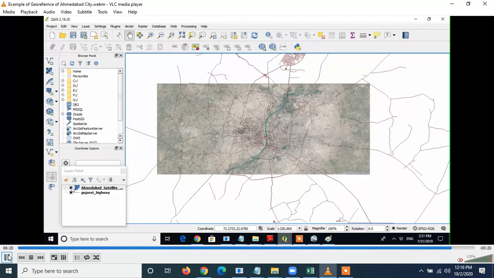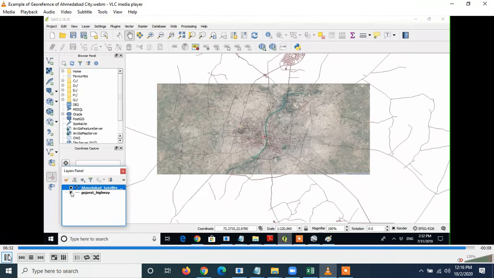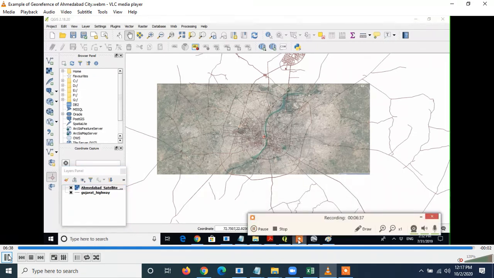Now if you zoom in or zoom out, both these maps, vector and raster, will zoom in and zoom out together. So now this image file also has georeferencing. It also has a coordinate system, so each and every point on this image will have some coordinates.